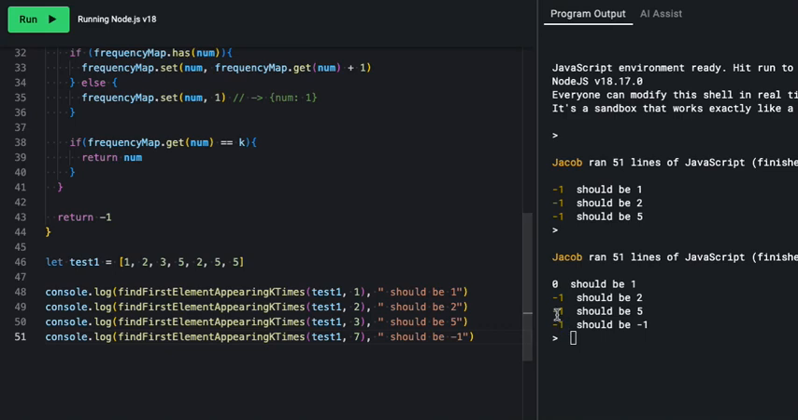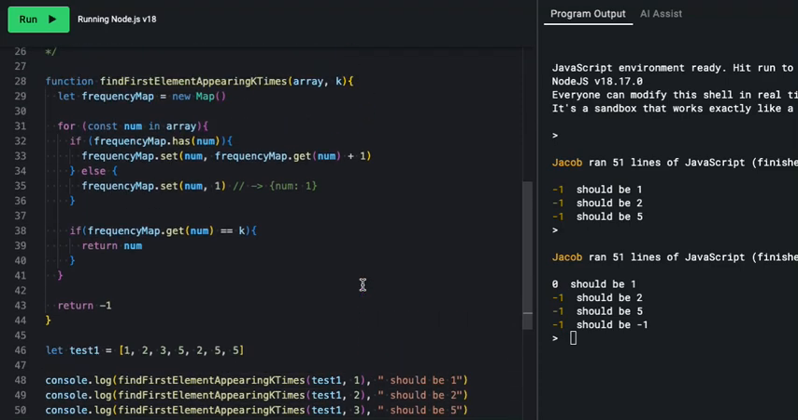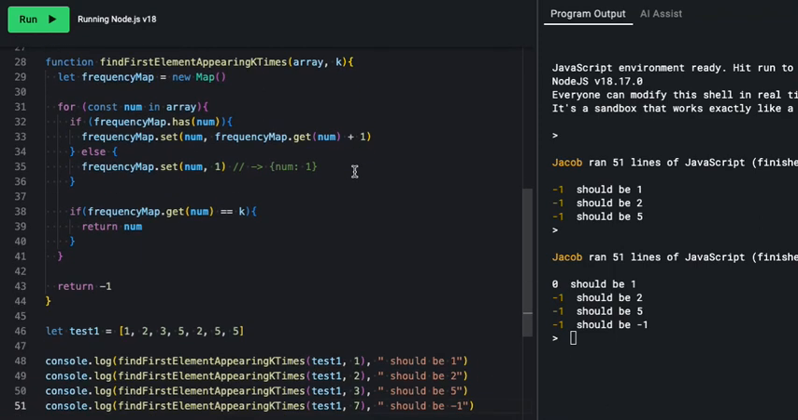Bloop, bloop, bloop. 0 should be 1. -1 should be 2. -1 should be 5. -1 should be -1. Interesting. All right, what is going on here? If frequency map dot has the num, frequency map dot get our num +1. Okay, that makes sense. Equal to k. Our k is there. Okay, k is 1. What is going on here?